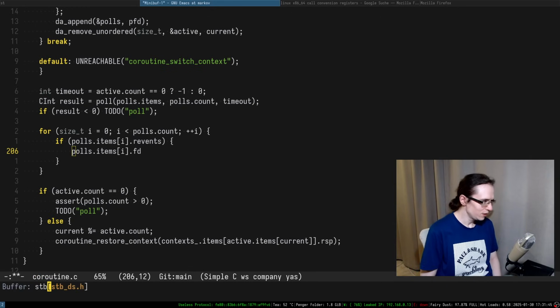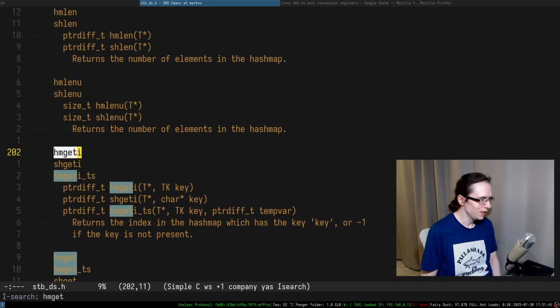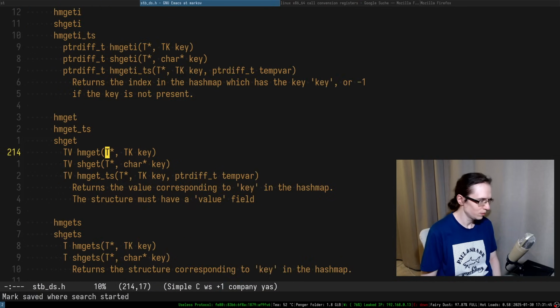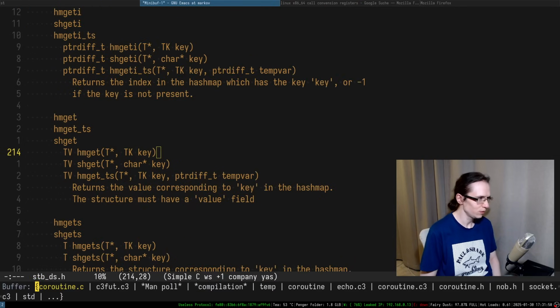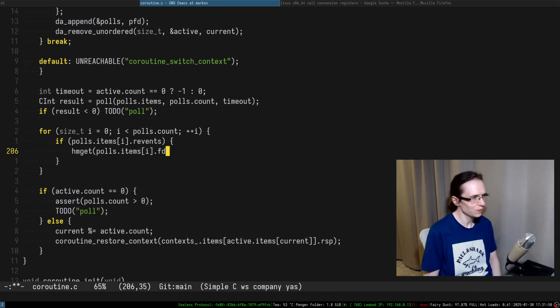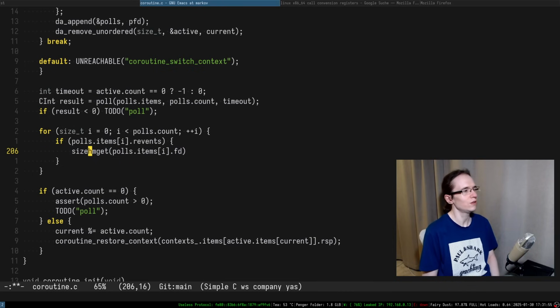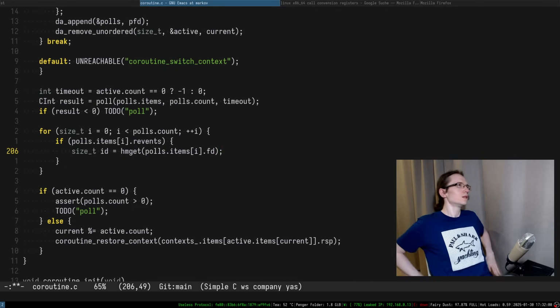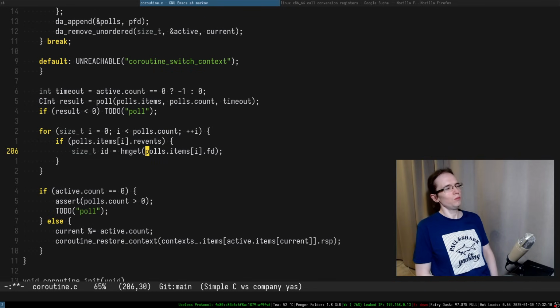Right, so stbds hm-get. So we can just take this value. So we're getting this fd and we're getting the new ID, right? This is the new ID that we have to effectively put into active. So after that, I have to remove this entire thing.